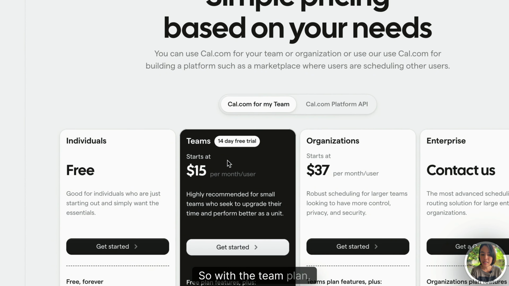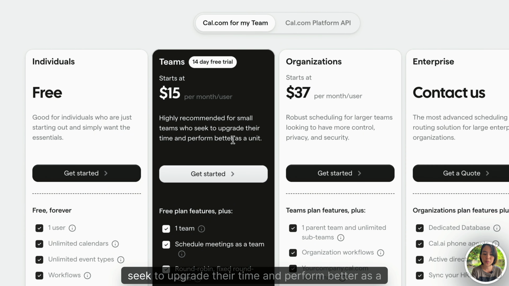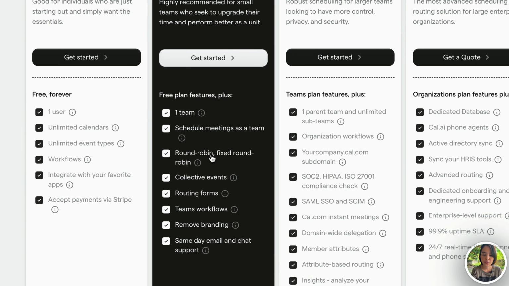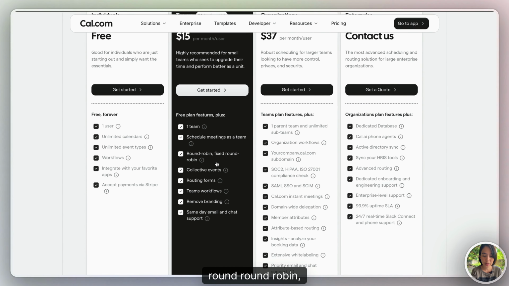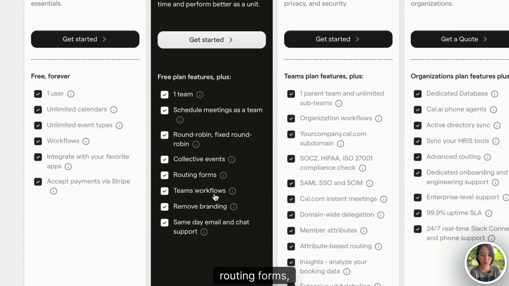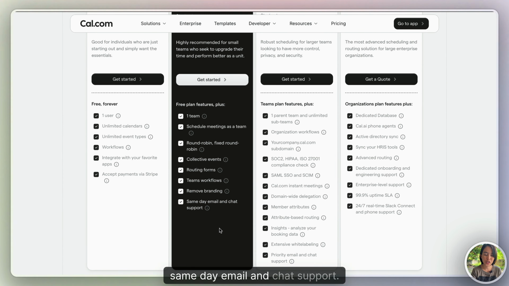So with the team plan, you can use it 14 days free. You have a 14 day free trial, and it's highly recommended for small teams who seek to upgrade their time and perform better as a unit. So you have one team, schedule meetings as a team, round robin, collective events, routing forms, team workflows, remove branding, same day email, and chat support.